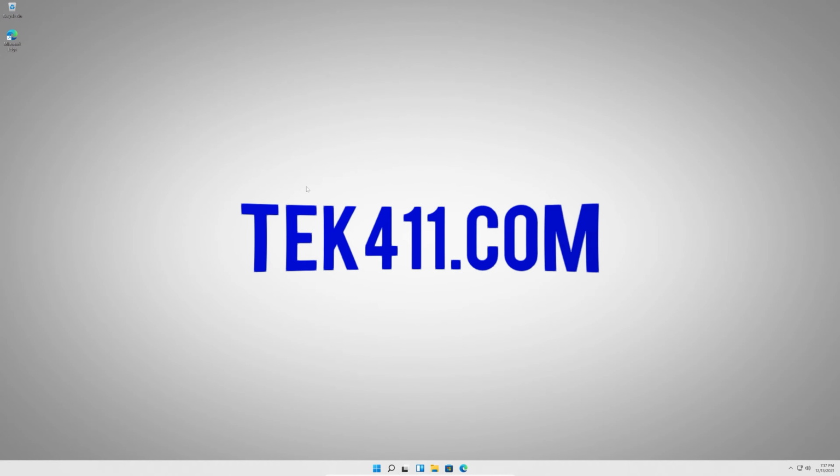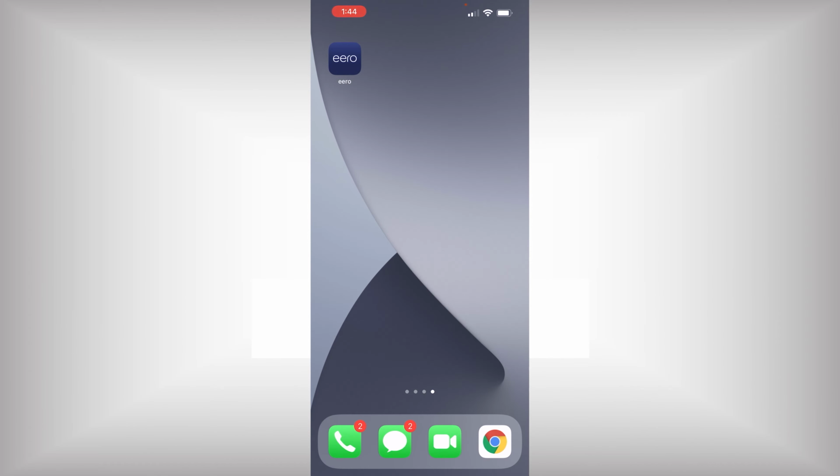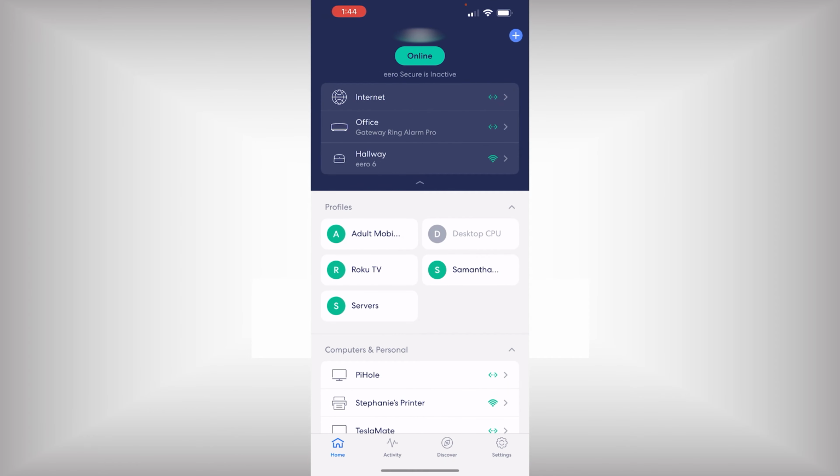Hello everyone. Today we're going to walk through the EERO Wi-Fi app and the features and functions that it offers. Okay everyone, so let's go ahead and launch the EERO app.